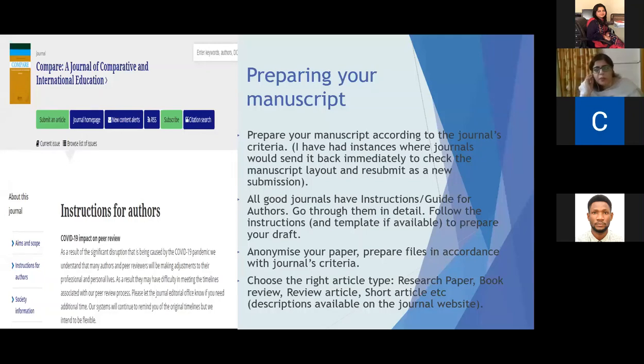Sometimes in research journals, they have a lot of different types of articles that could be published there. There could be research articles, book reviews, review articles, short articles, and there are descriptions of those on the journal's website. So please go through them and choose the appropriate article type that you are submitting. Moving on.